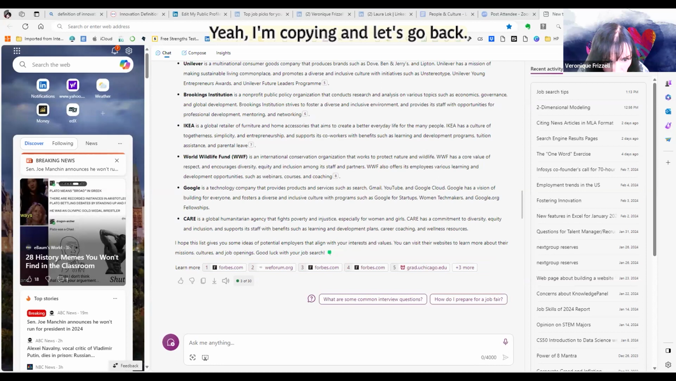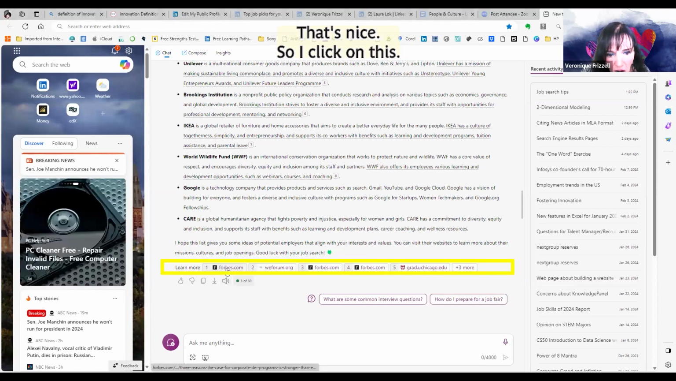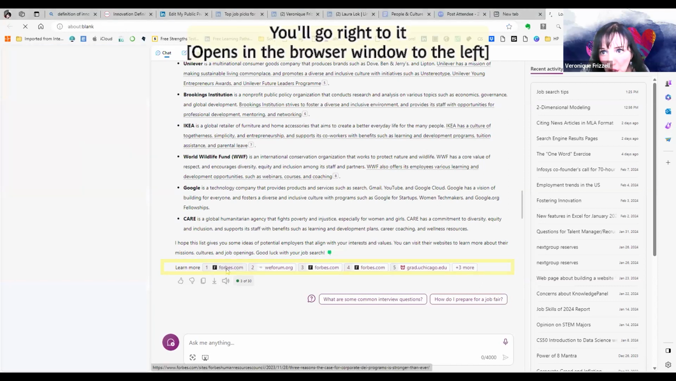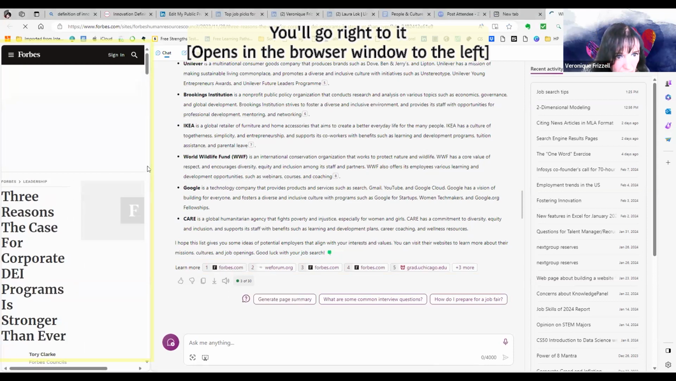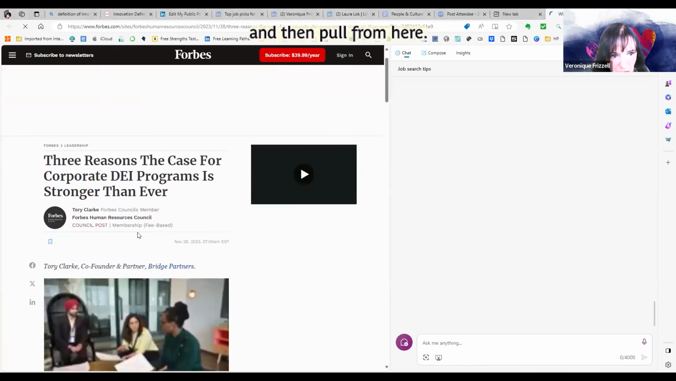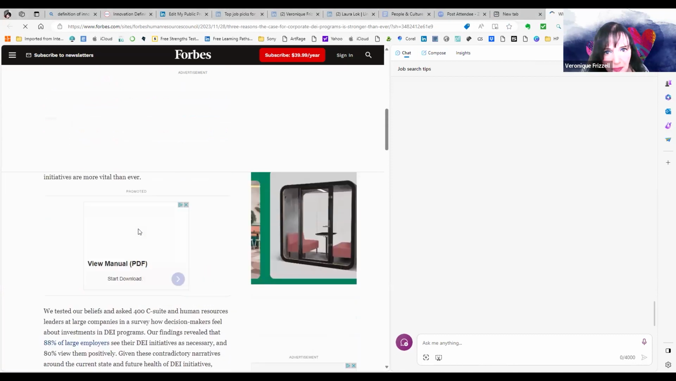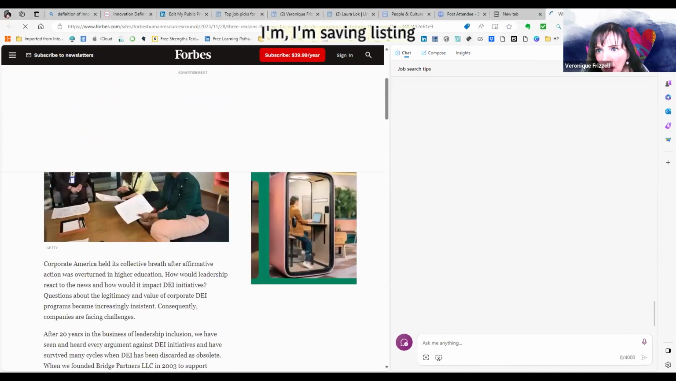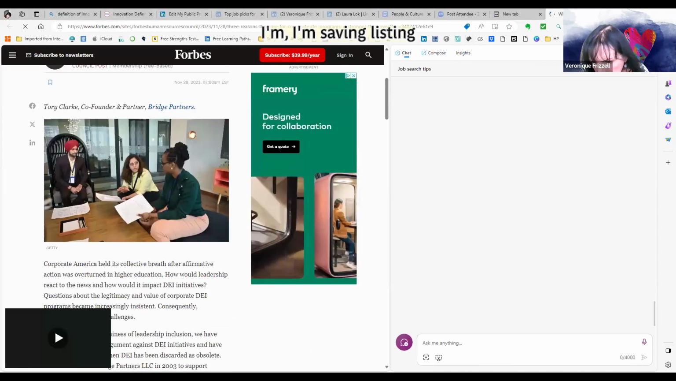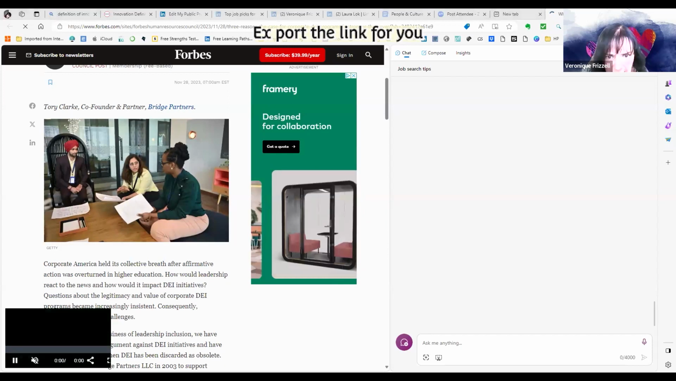Yeah, I'm copying, and let's go back. This is where, down here, the site is. If I click on this, it'll go right to it, and it's pulled from here. So I'm saving. Let's see. When I saved it, did it save the link? No, it didn't. Let me see if exporting it exports the links for you.